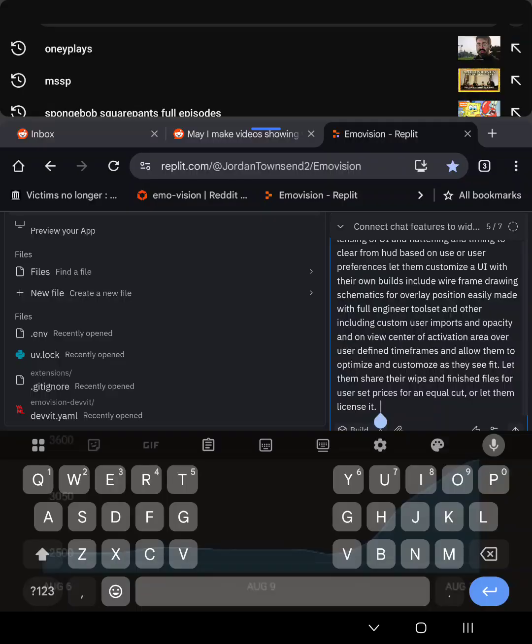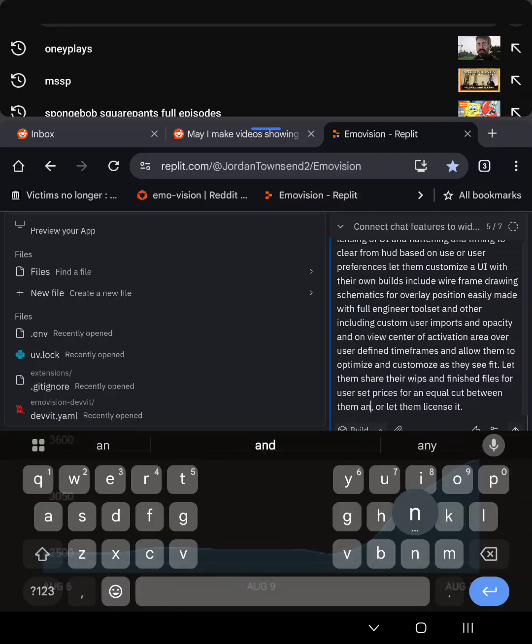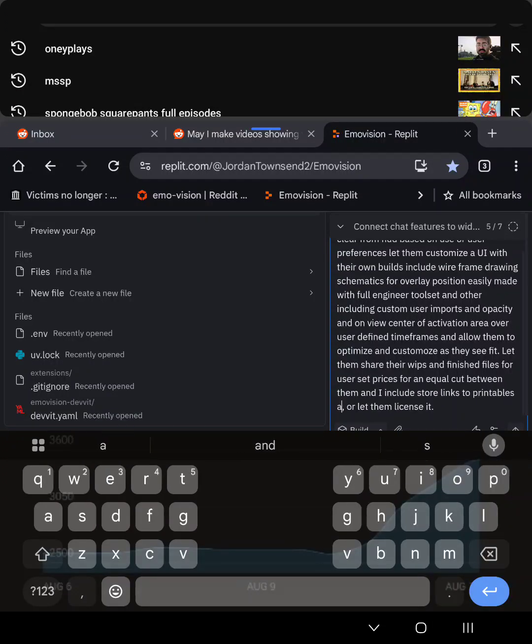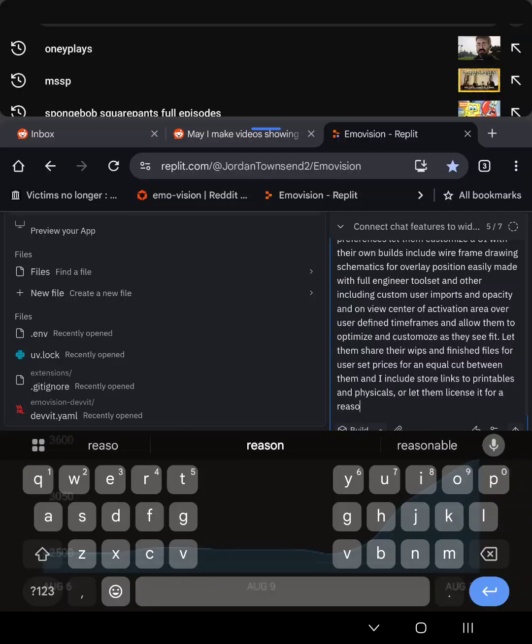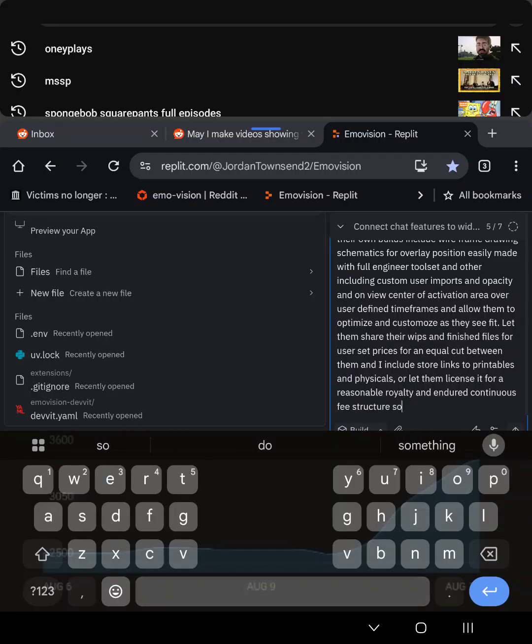User-set prices for an equal cut between them and I. Include store links to printables and physicals. Including let them license it for a reasonable royalty and fee and continuous fee structure.